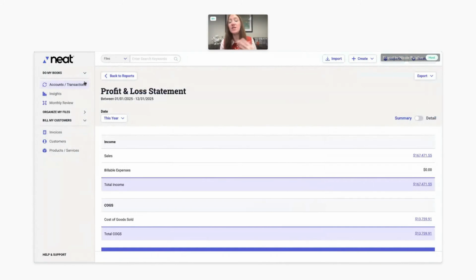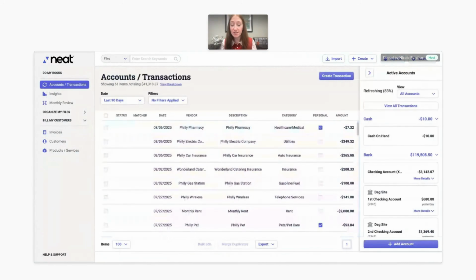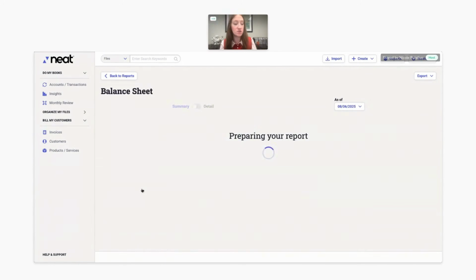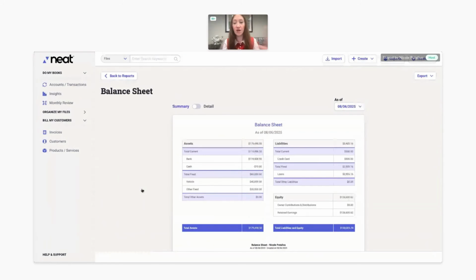So again, you need to have a Neat Plus Automated Insights plan in order to be able to access the balance sheet, because the balance sheet data is driven by your accounts and transactions data. So you have to have the AI plan, and then you also have to connect your accounts to Neat for transaction streaming in order to see the balance sheet be generated. But once all of your accounts are connected, I can go ahead and click reports, and I can click balance sheet down here.